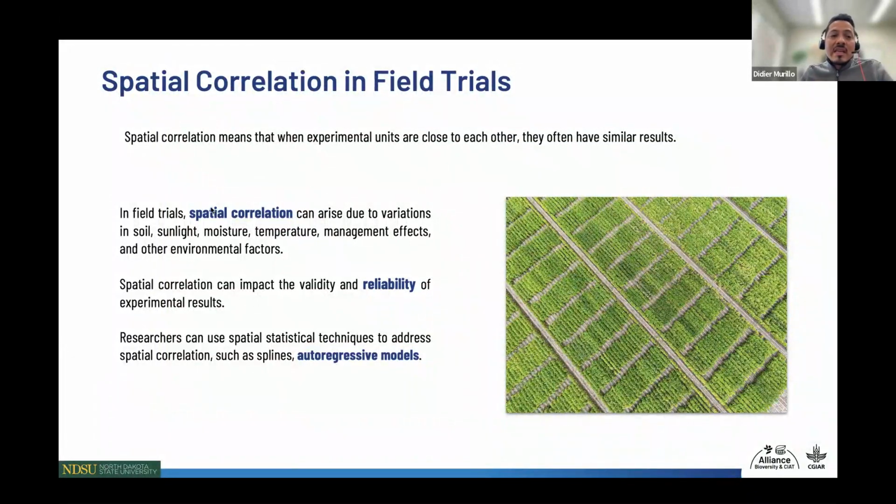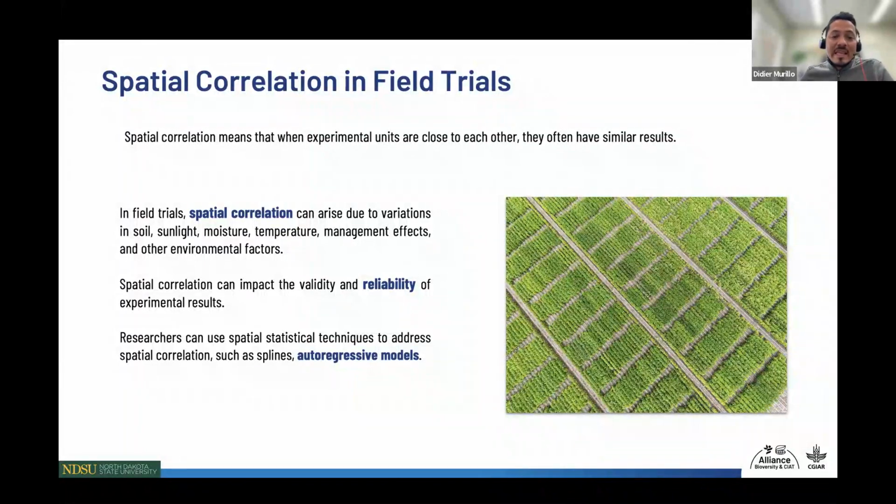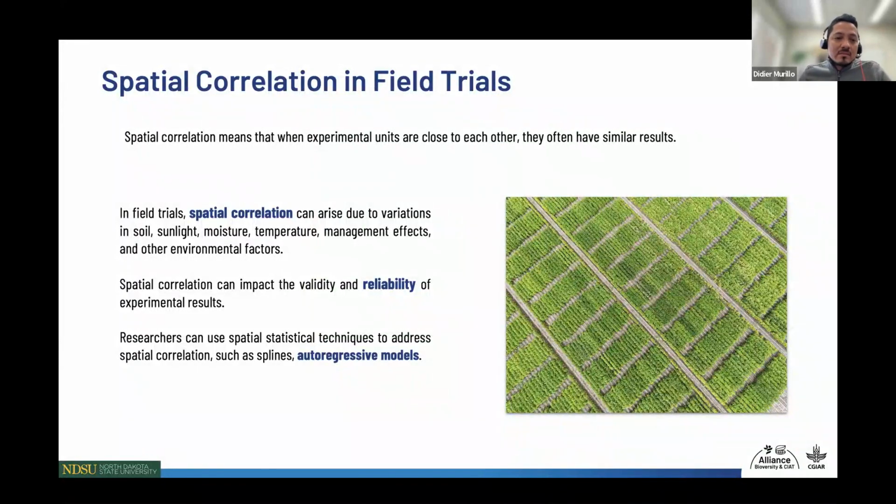Why does this happen? In field trials, spatial correlation can arise due to variation in soil, sunlight, moisture, temperature, management effects, and other environmental factors. Spatial correlation can impact the validity and reliability of experimental results. Researchers can use techniques to address spatial correlation, such as splines and autoregressive models. There are others, but I just want to mention these for today.